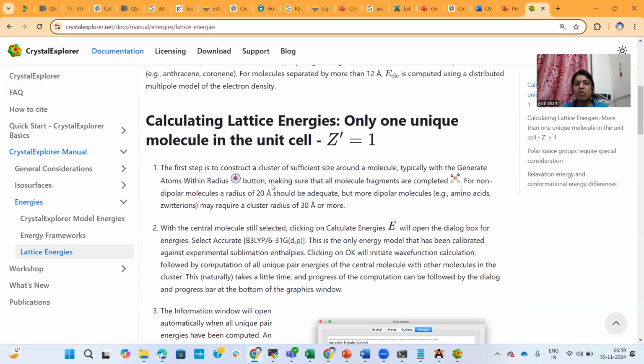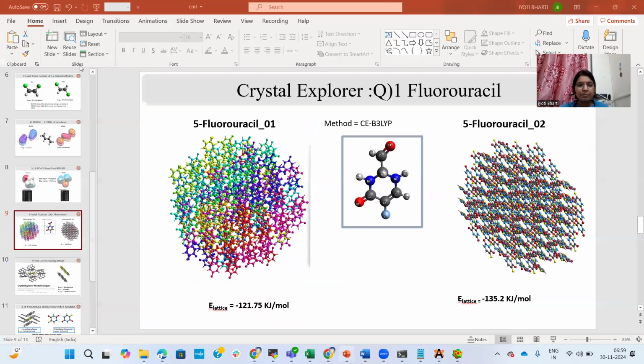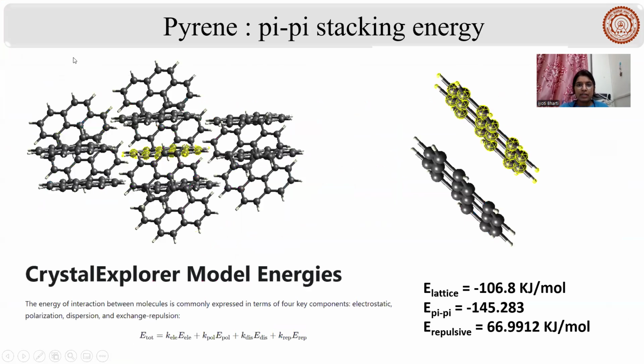So by default I also use this one which they have mentioned here, close to 15 angstrom, and then I calculated the lattice energy here. I got minus 121.75 kilojoules per mole for one polymorph, and for the other it's minus 135.2 kilojoules per mole. So this is the first thing I did.